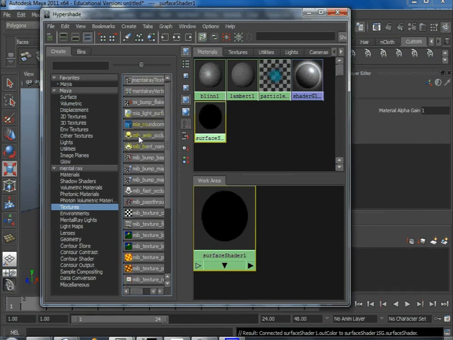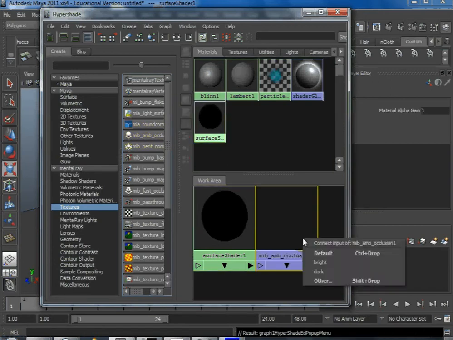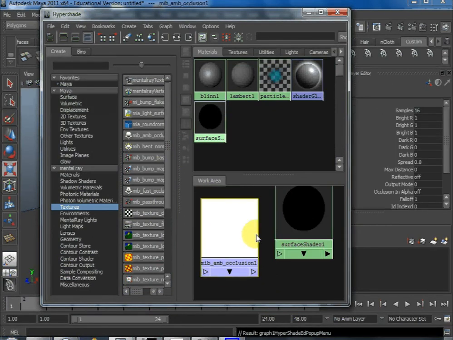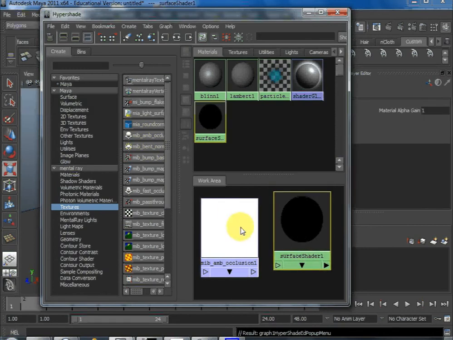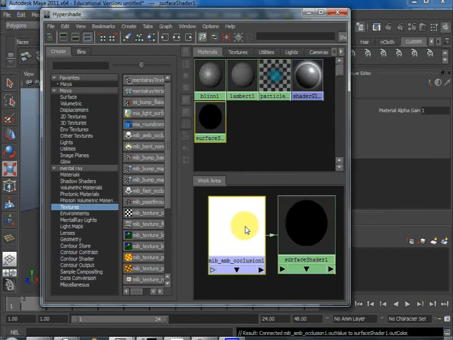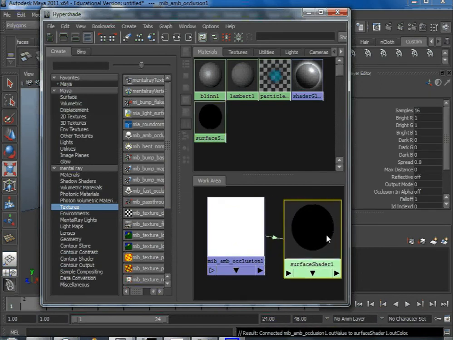So right now I'm going to use this special material, the texture. The name is ambient occlusion. MIB means Mental Ray library. So I will use middle button again, drag and drop. Okay, so this guy is right there. All right, so this is ambient occlusion, and then I use middle button, drag and drop, connect as default. So basically I build up the relation between the texture and the surface shader.